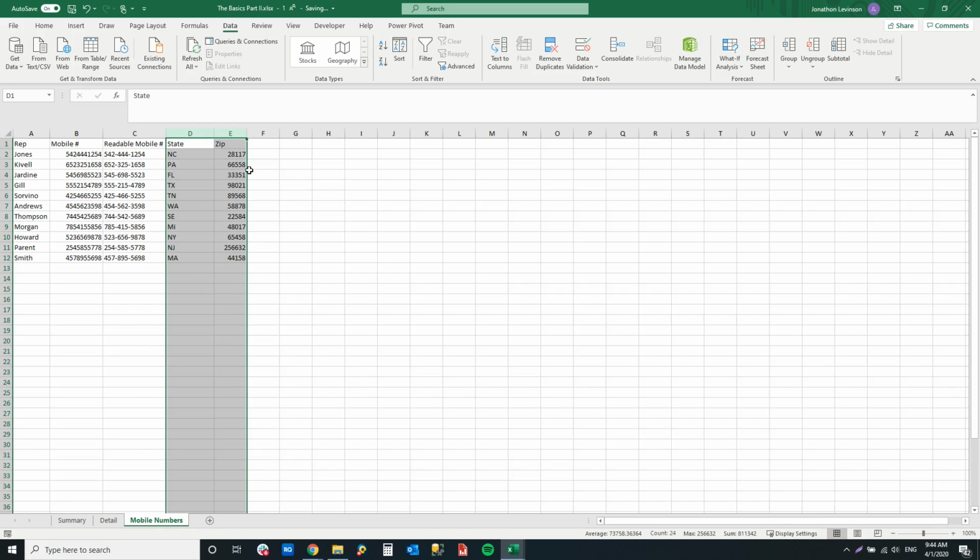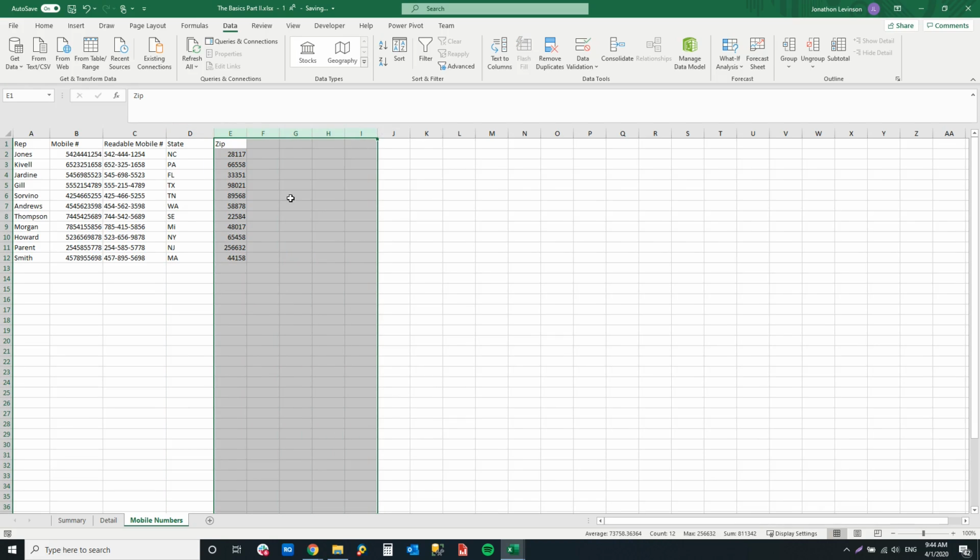You'll notice it split those two columns. The one thing I do want to say is if you do that and you have data to the right, be careful because it will tell you that it's going to overwrite data. So just be real careful.